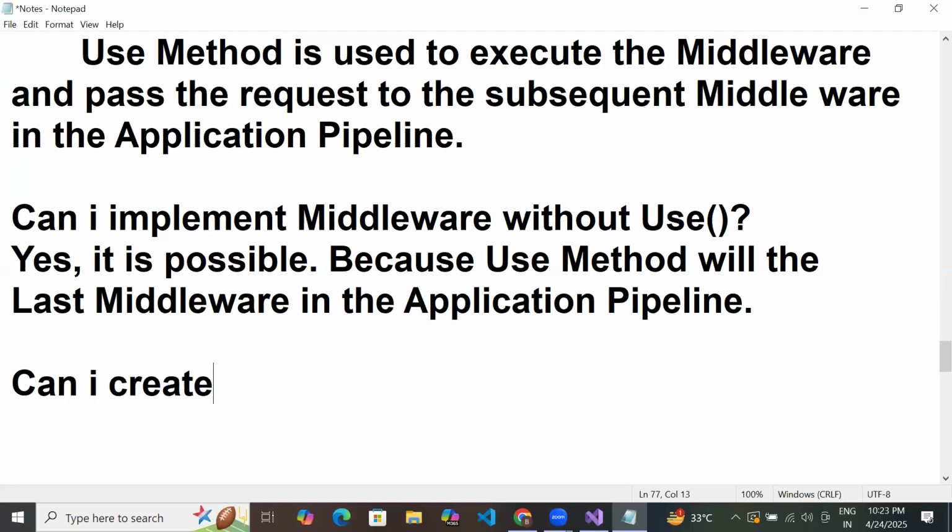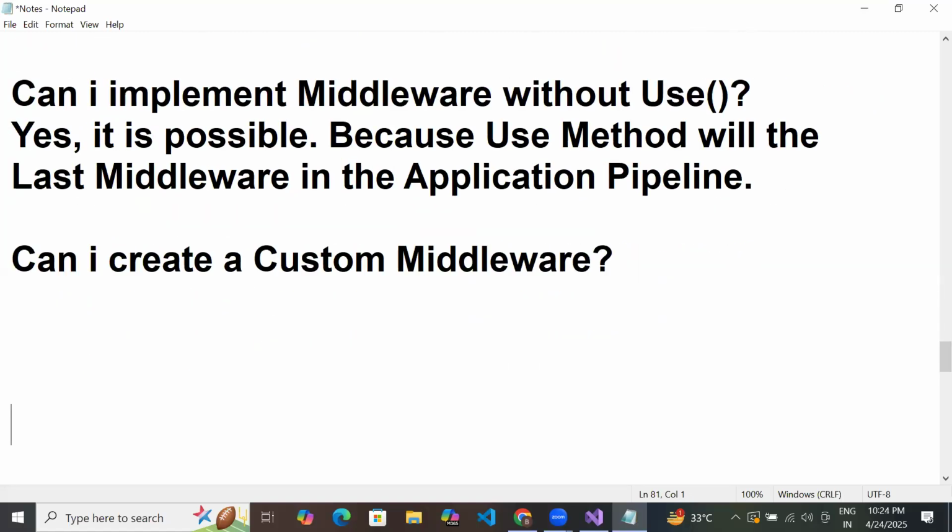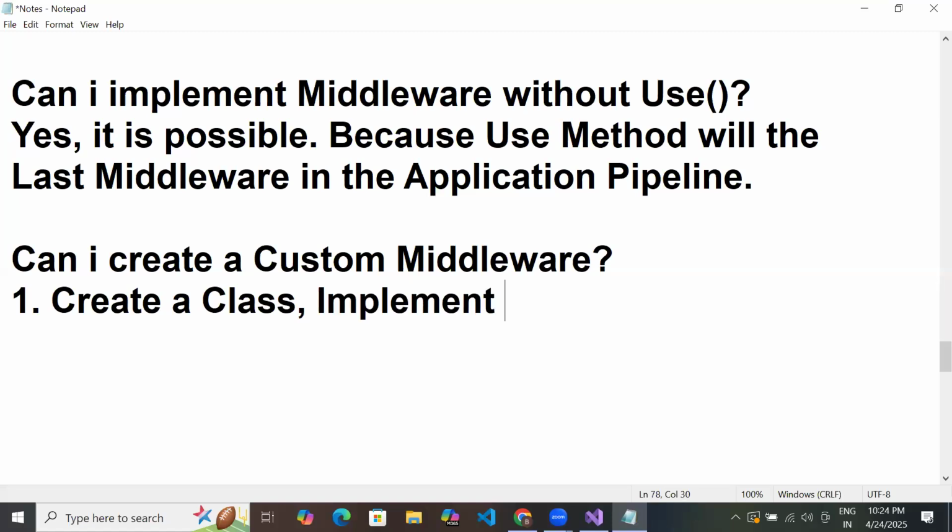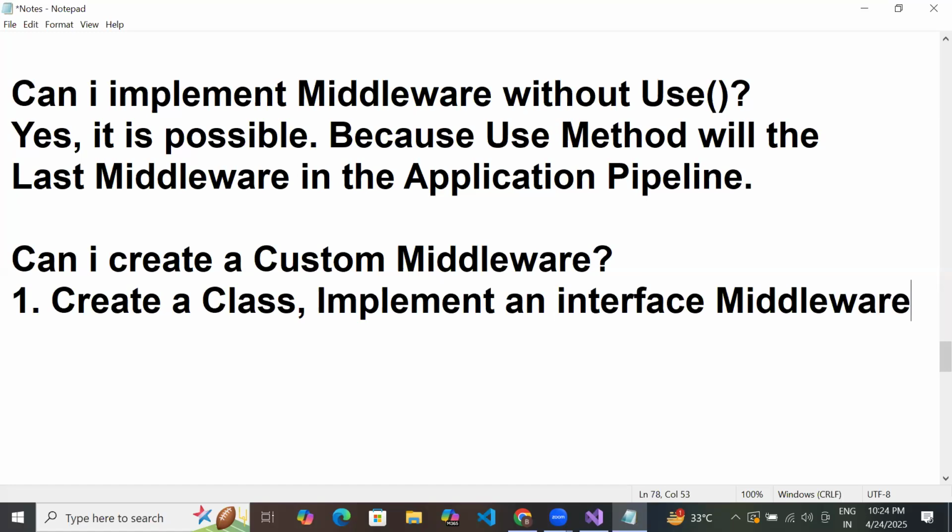Sir, can I create the next step? Can I create a custom middleware? Is it possible or not? Yes. How to create a custom middleware in the project? Can anyone tell me? First is to create a class. Okay. Implement an interface called IMiddleware. I will show you how to do that.